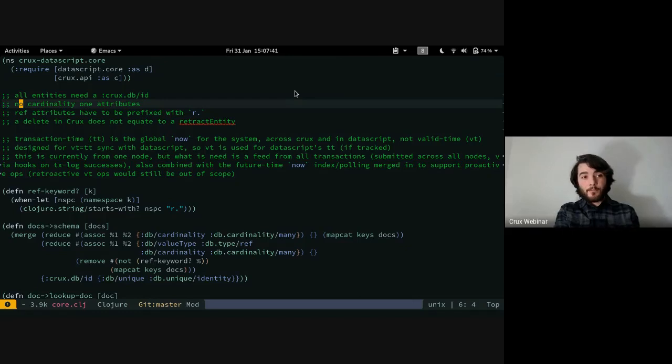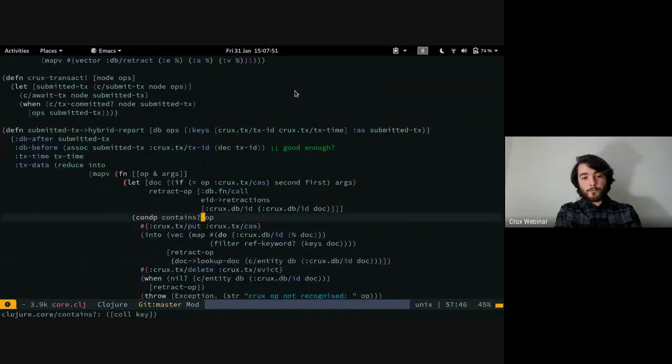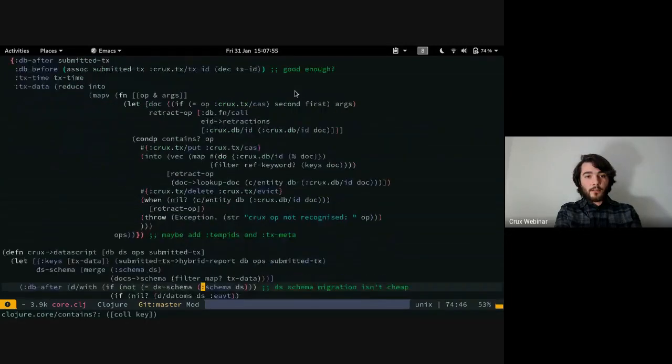Everything's cardinality many, and for this implementation, it has to have a prefix. Anyway, so these are the different functions, and it produces a report which is compatible with DataScript. So you can see here it takes a Crux put and creates a map which gets inserted into DataScript, and et cetera.